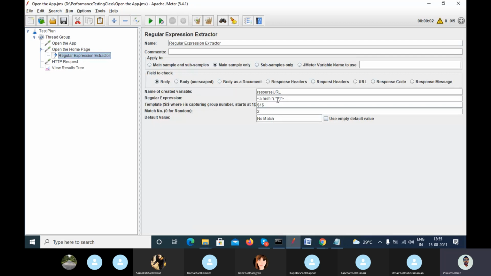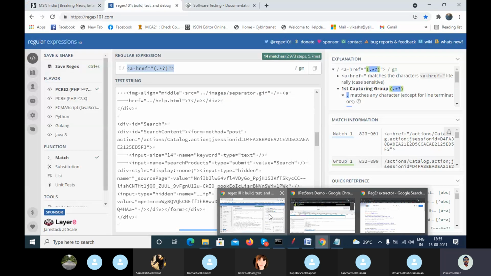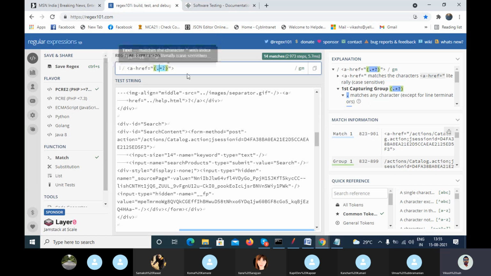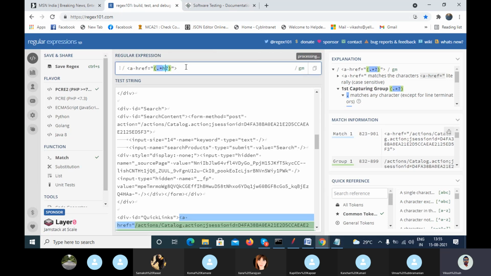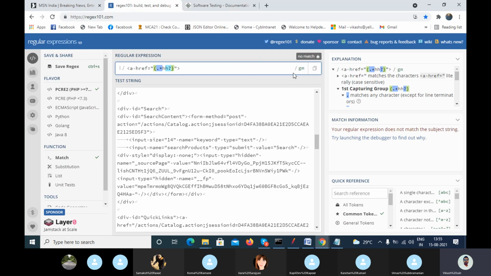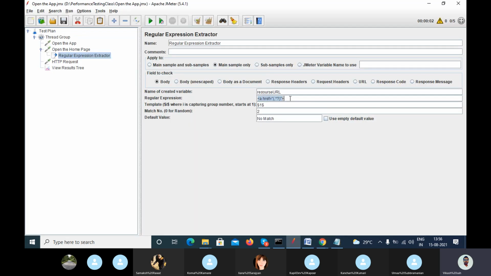If you pass something invalid, let's suppose the match is not found. Let's suppose I'm passing something like "no match". So by mistake you are using the wrong regular expression, right? And here you have passed the values in the regular expression. Let's save it, and I'm using "no match" as the default value. Let's save and run.